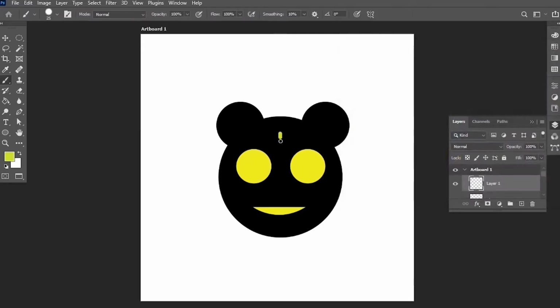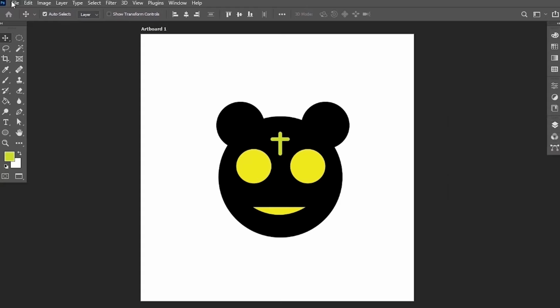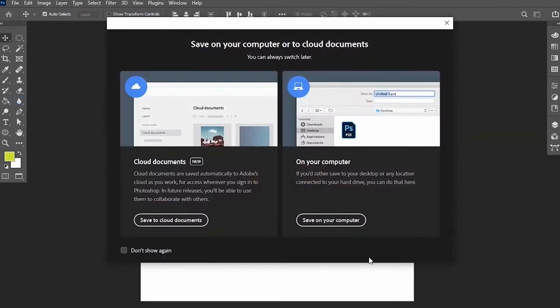Then just draw something like this. So once you finish your work on Photoshop, you want to go ahead and save your file. So now, right now we finished. Let's go to File and then look for Save As. You will have this window.